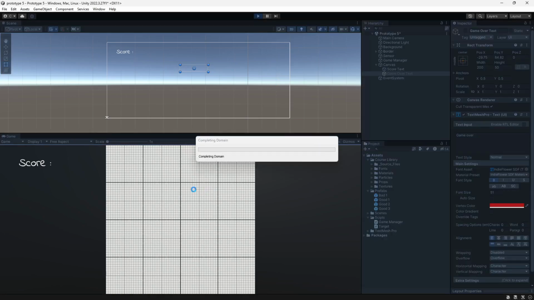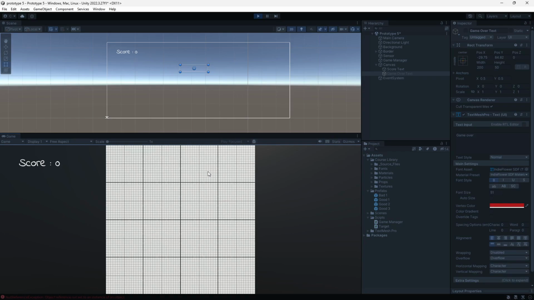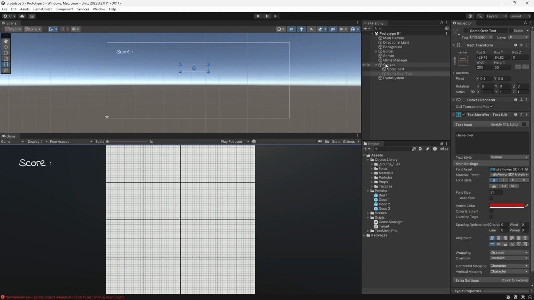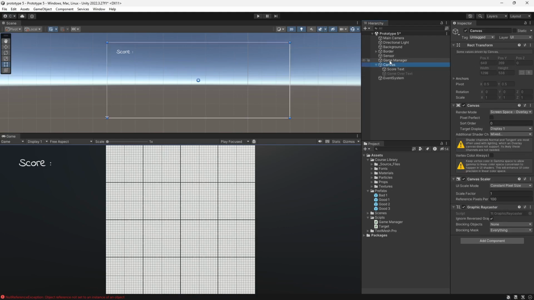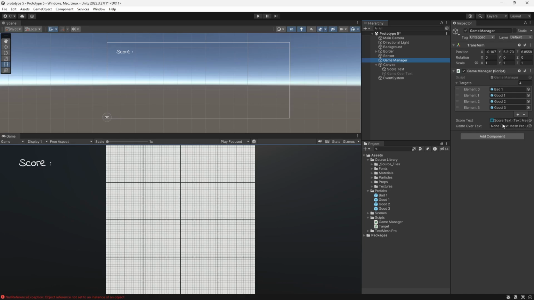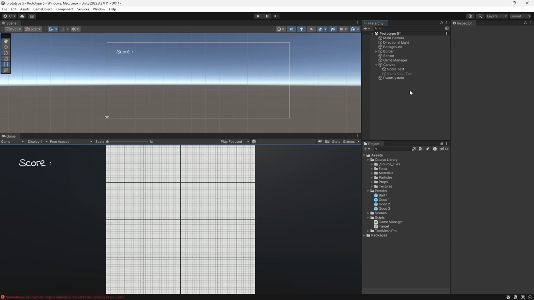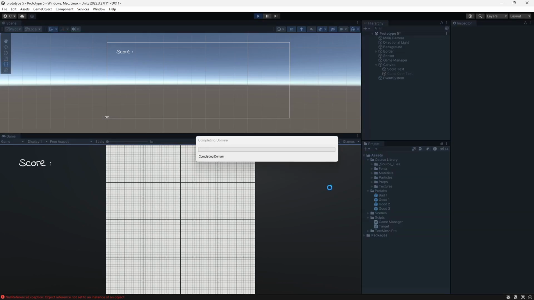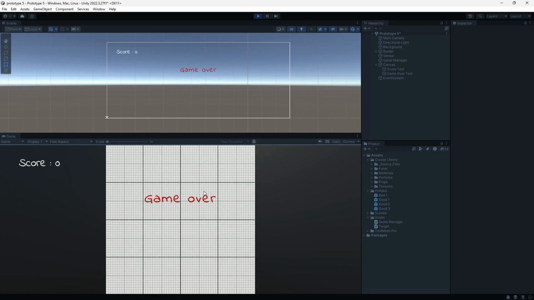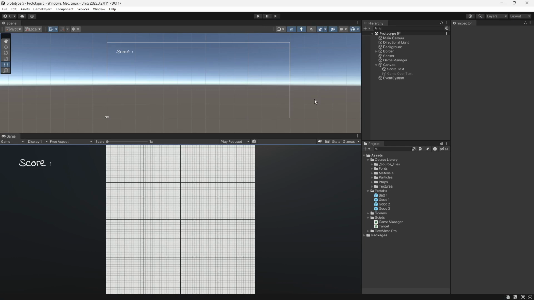Now when I hit play, it should turn it back on. It did not. What did I do wrong? Oh, wait a minute. In the game manager, I forgot to drag the game over text in here. I just forgot to assign it. Now it should, yep, turns right back on, which is what we want.